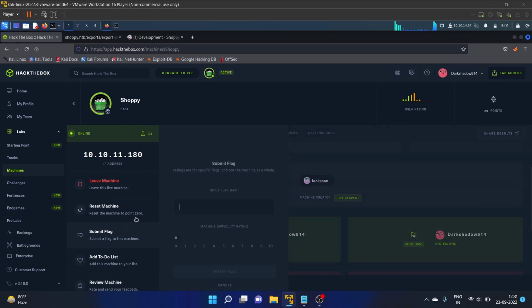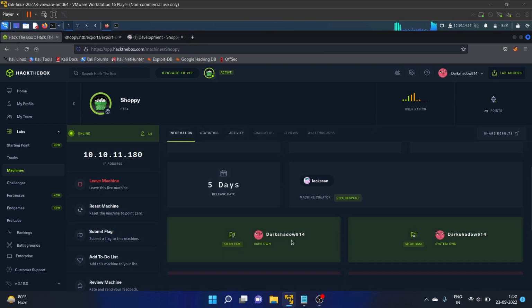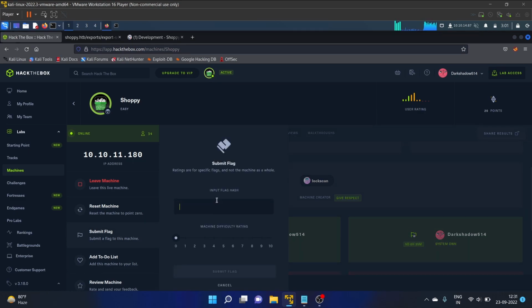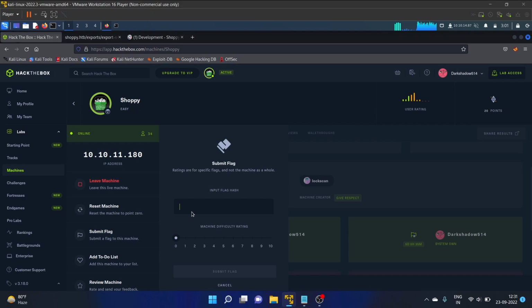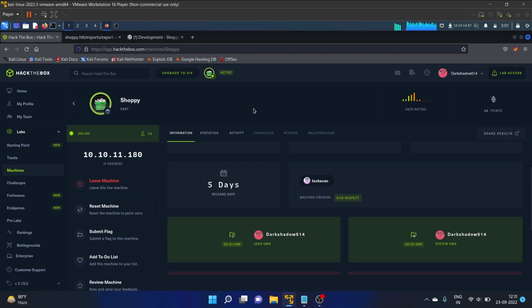I have already submitted the flag, user own. You just have to click on submit flag and paste this particular flag here. Okay, and you have to set the difficulty. It was not really difficult if you know the proper reconnaissance, if you find the hidden directories and find the subdomain, so you can easily own the system user.